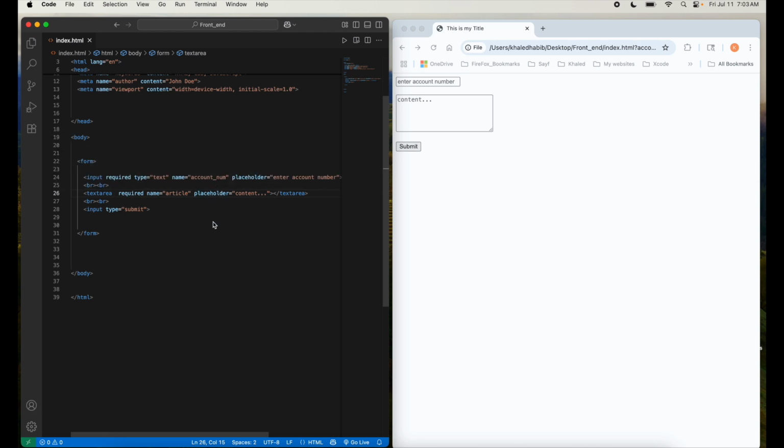Another thing you need to know is autofocus. Sometimes you want to direct the attention of the user or the client to a certain field when you reload the form. To do this, we can use autofocus. Let's say I want to start with the account number. So basically in the input field here, you can use the autofocus attribute to make sure that the client will start with this.